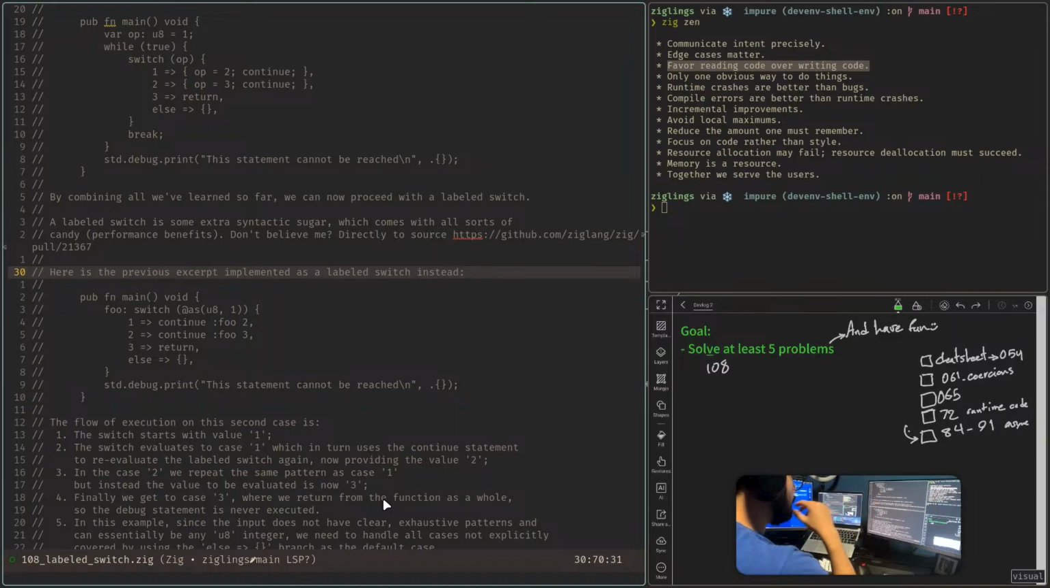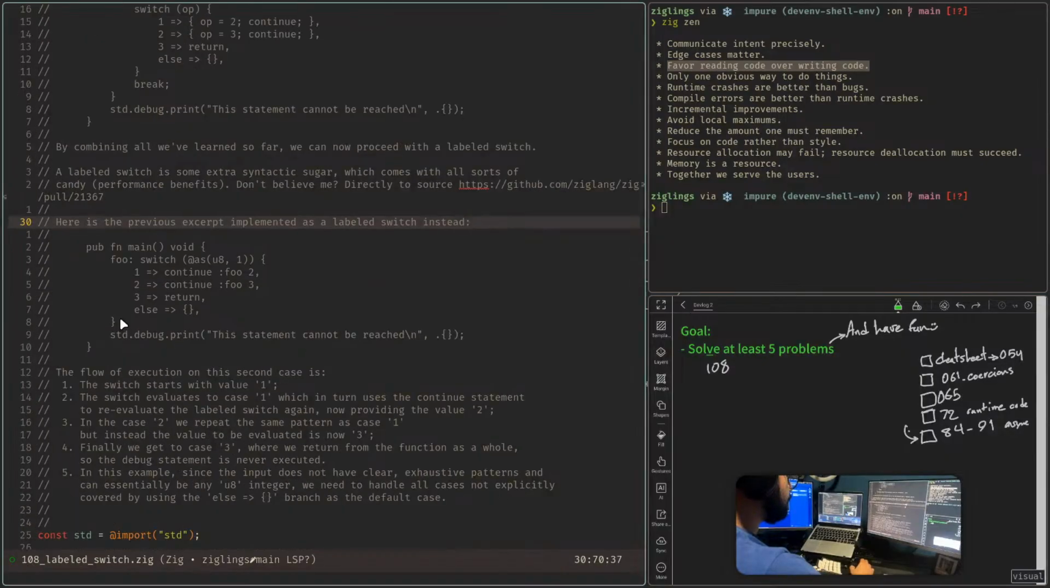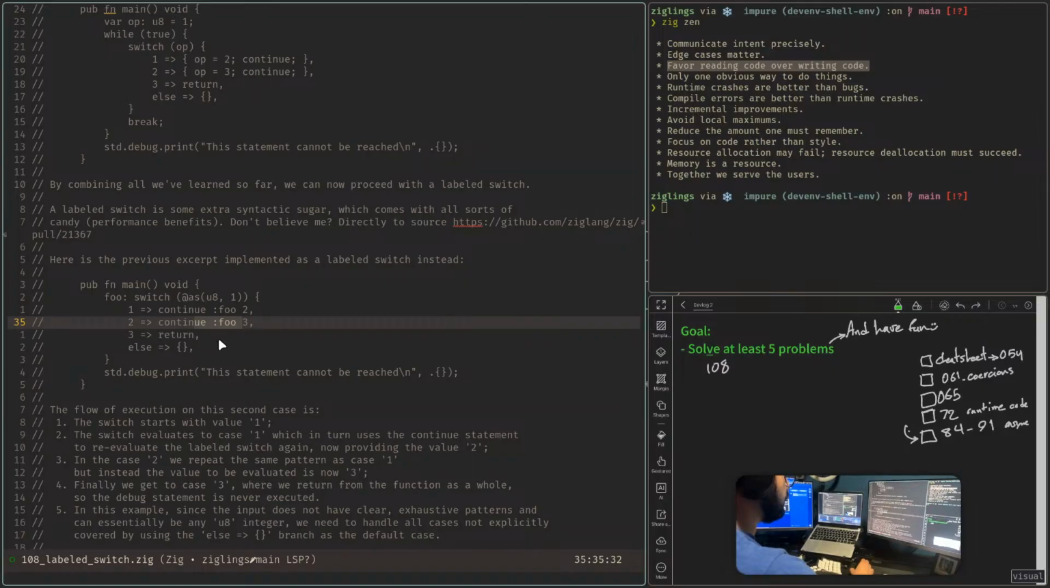Anyways, let's not sidetrack. Here is the previous excerpt implemented as a labeled switch instead. So we have foo, which is a switch, and then when we do continue, continue foo with number 2, continue foo, so we don't need an op anymore. And then when 3, it will return, and this will never be reached.